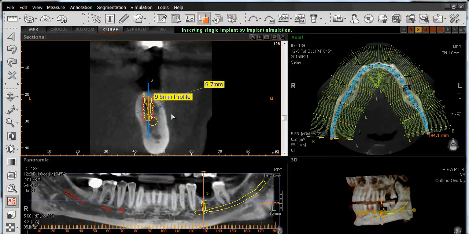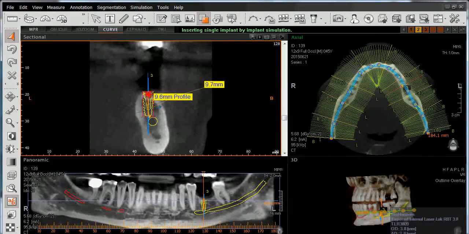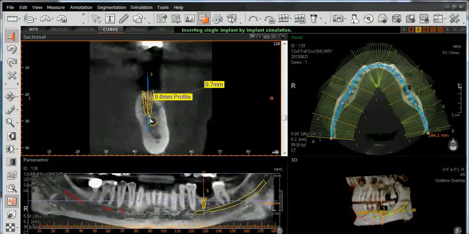To move the implant bodily, left click on the orange line that bisects through the center of the implant, then move the entire implant system up and out of the way until it's no longer coming in contact, in this case here, with the superior border of our canal.